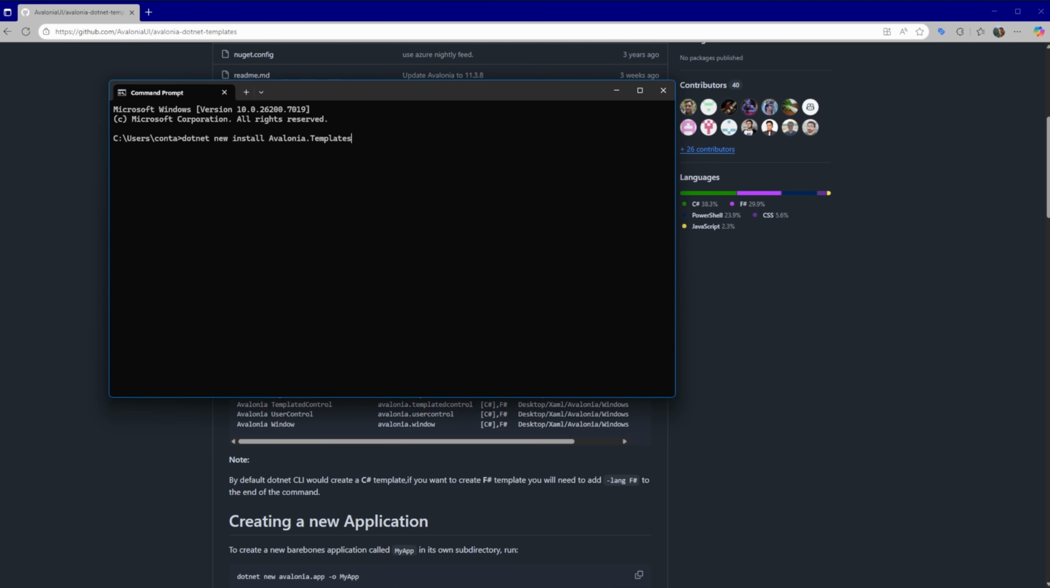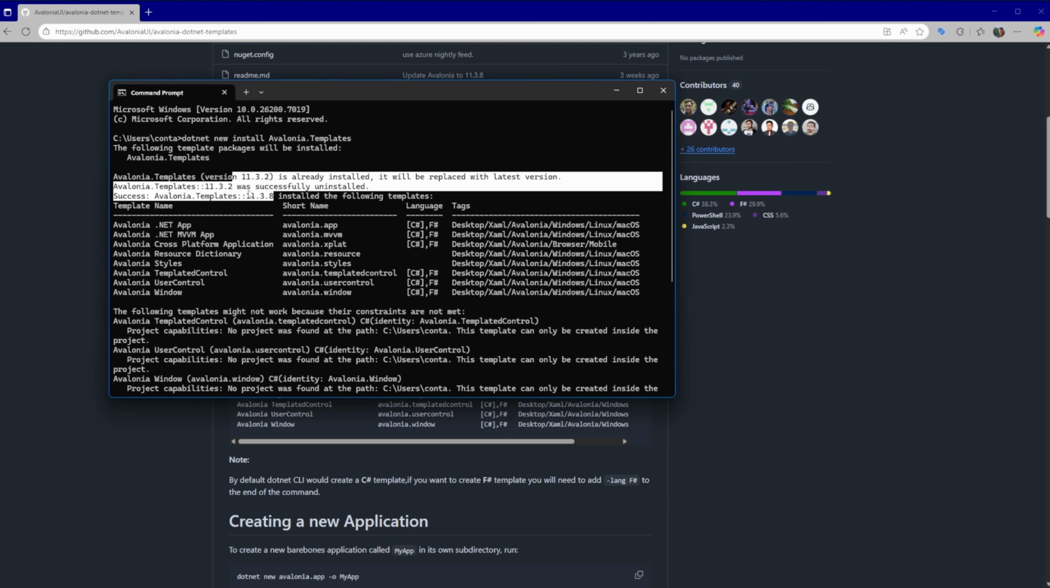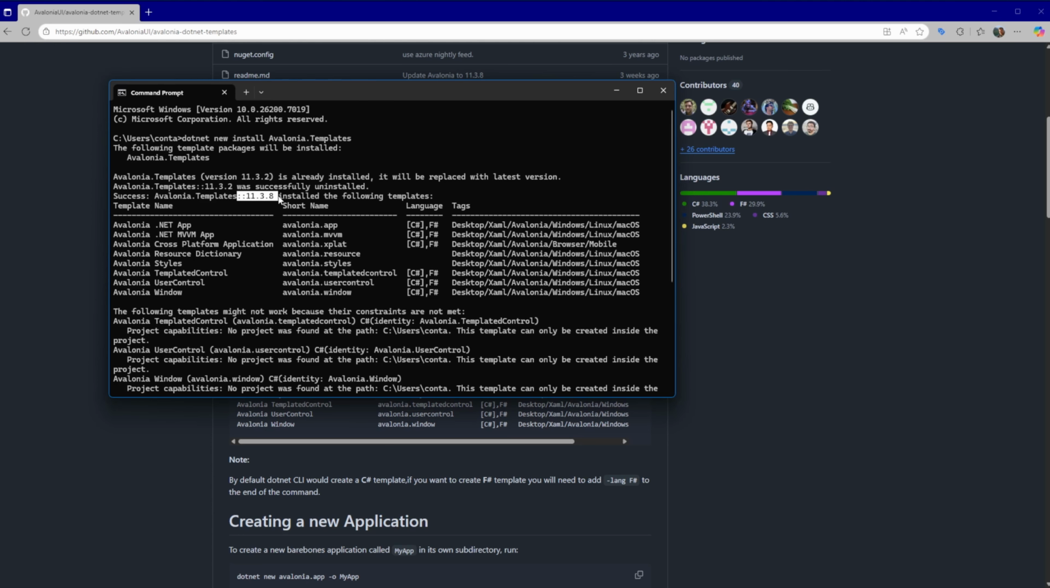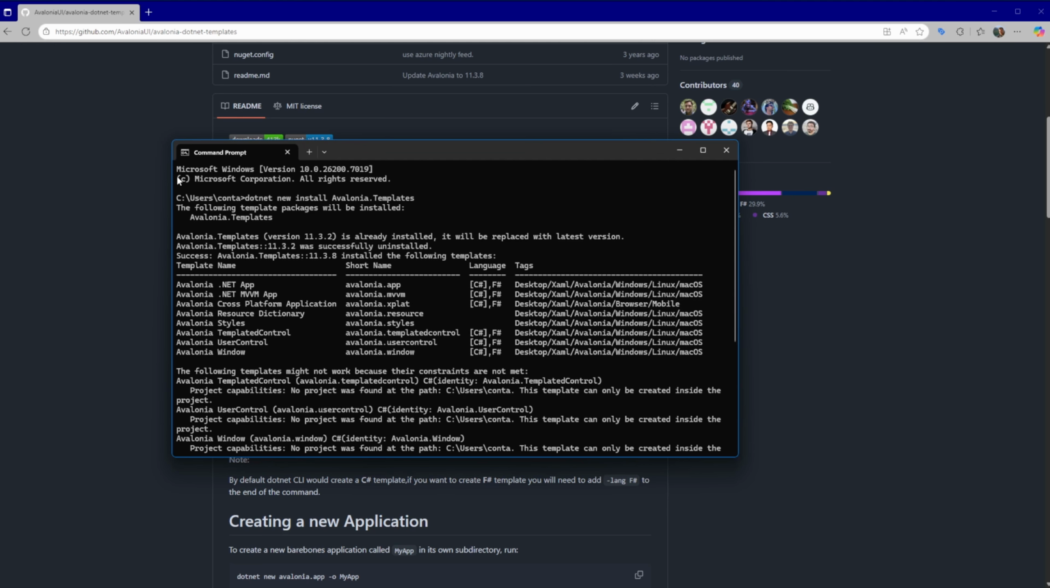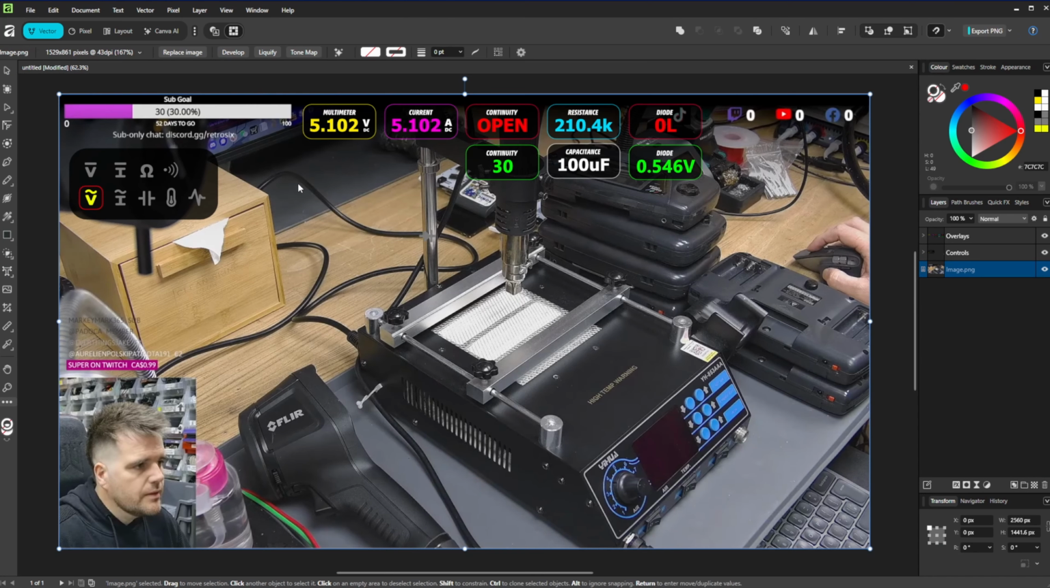Just start up a command line, paste that in, press enter, and it will install them. And you can see this is now upgraded mine because they were out of date, and it's installed the newer ones. This will allow us now to make an Avalonia app, which is what we want. So with those installed, before we get into coding, let's first take a look at how I've made this UI and what it's meant to do.